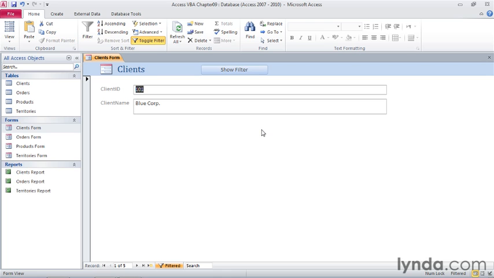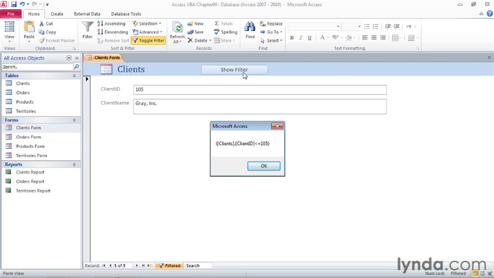So the filter has been applied. So I have client ID 101, and we see one of five down here. So there's 101, 102, 103, 104, and 105. Now if I click the Show Filter command button, Access displays a message box indicating that within the client's table, the client ID field must contain a value of less than or equal to 105. That's a great way to find out precisely what filter is applied. I'll go ahead and click OK.